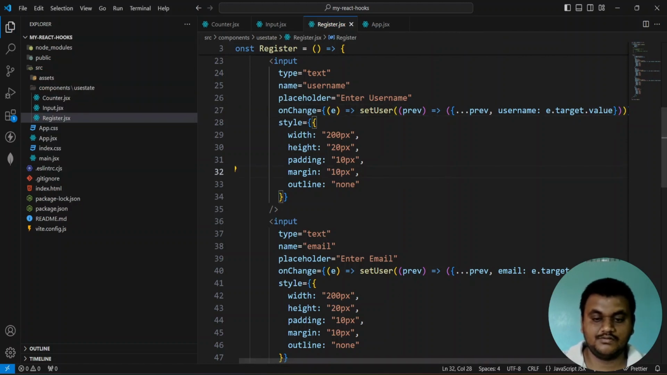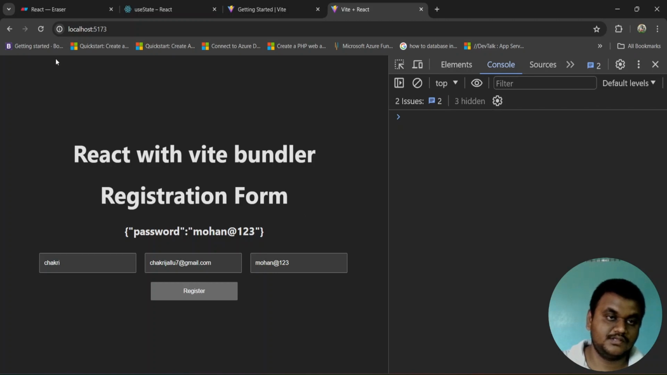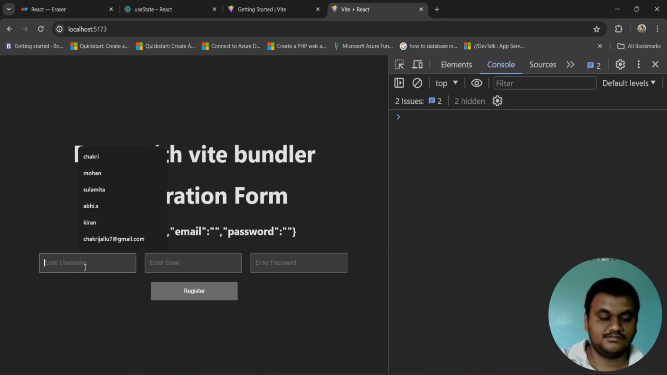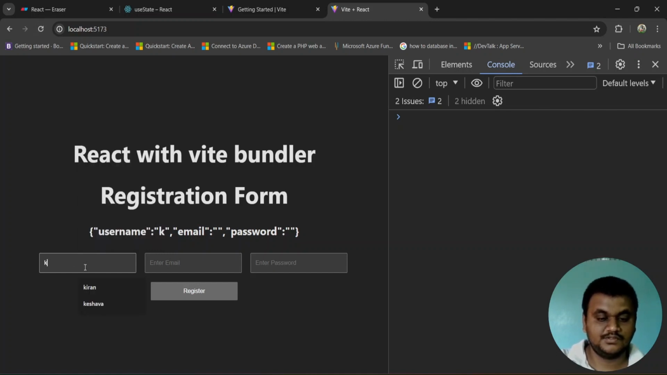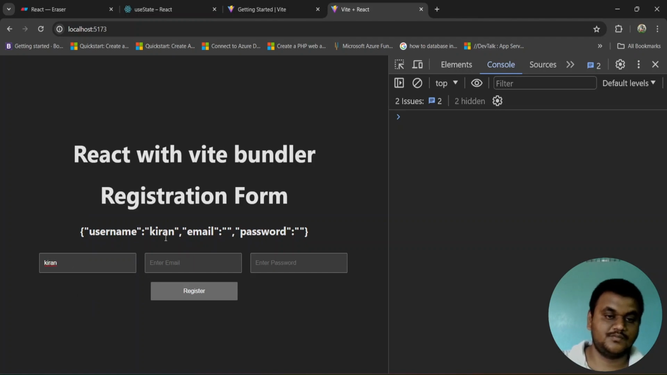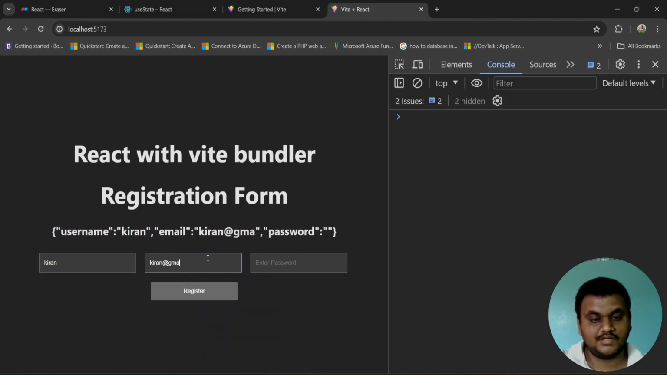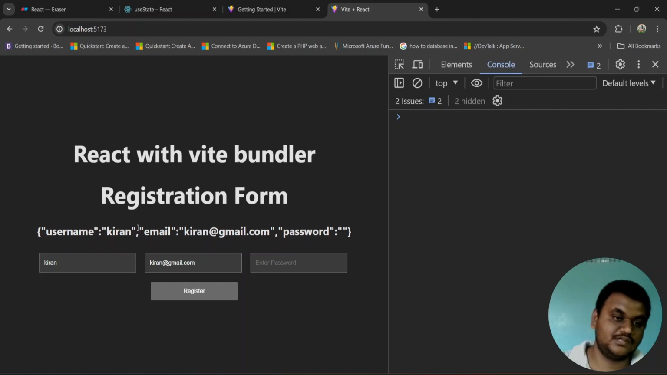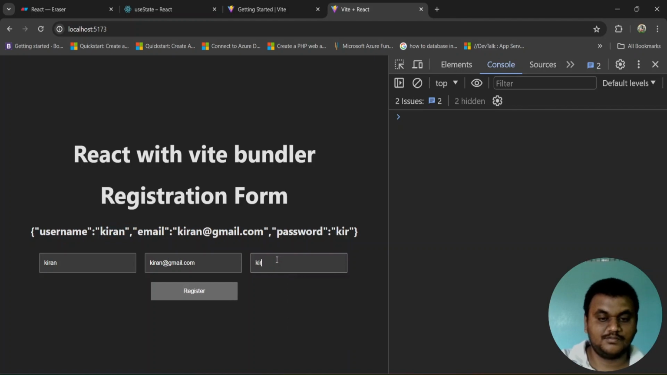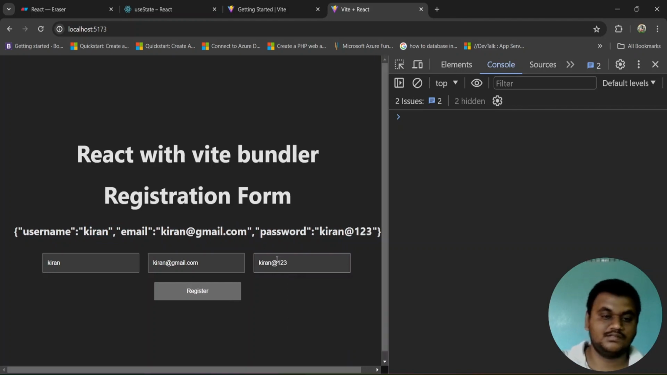Save this file and go to the browser. If you reload this website and enter a username, I'm giving Kiran. See, the username is there, and email and password also. If you want to update the email, Kiran at gmail.com, the username is still available and the email is updating. Meanwhile, for the password, Kiran@123. If you click on this, it will go to the database. Like this, we use it with real-time data.